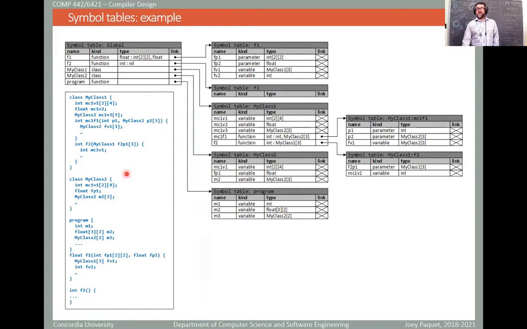Now here's an example of a symbol table. This is an example of a program. It's not exactly the same syntax as we have this year, but it's essentially the same concept. You have classes. Classes have data members. They have member functions. And you have the program function, which is the equivalent of our main function. And you have the free functions.